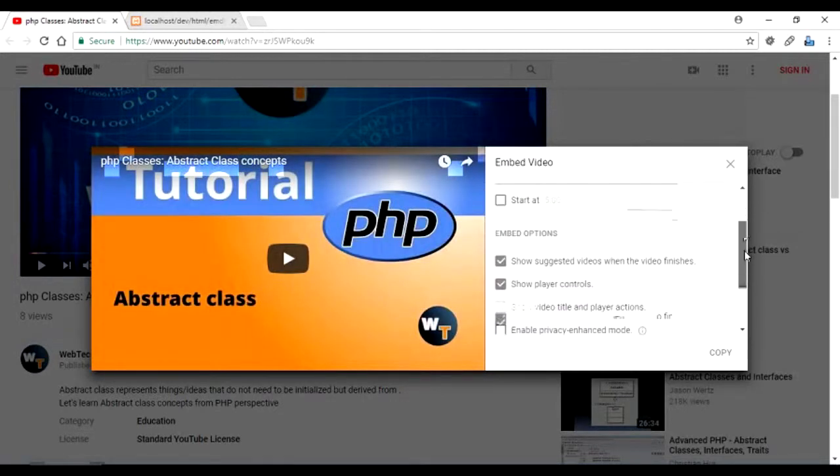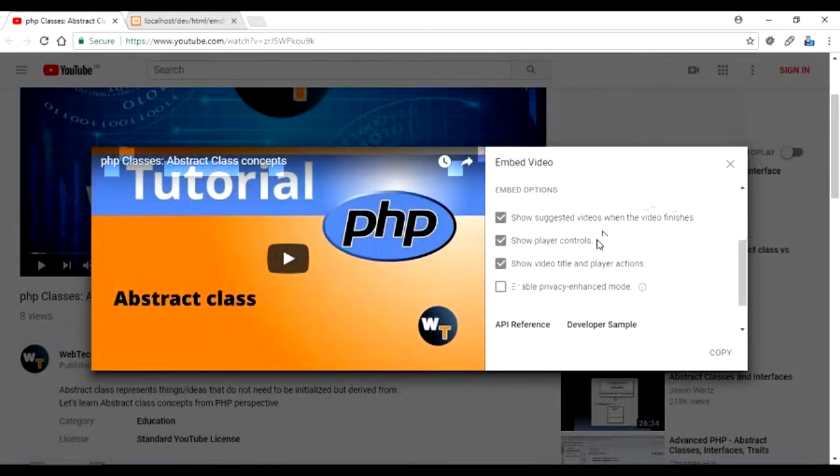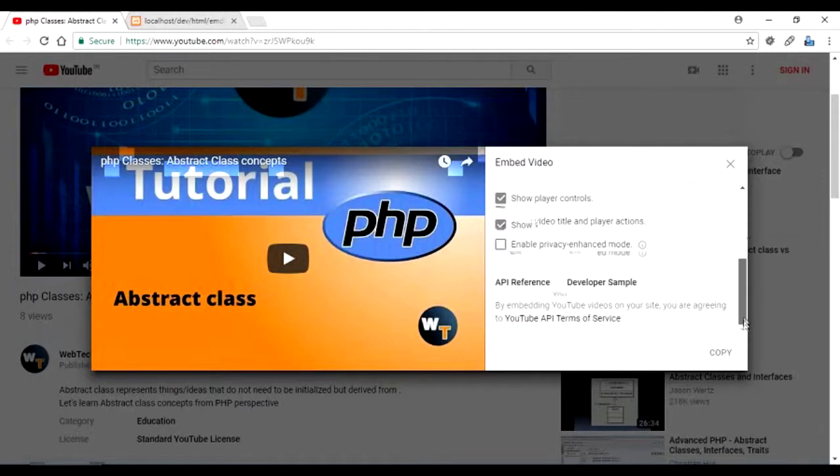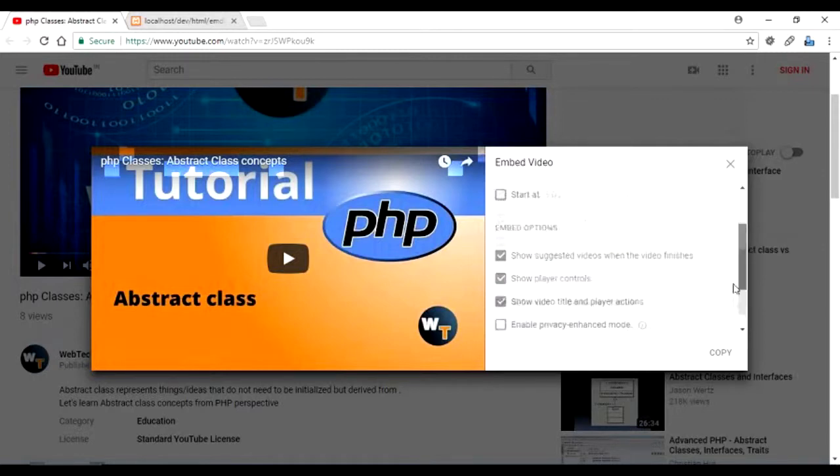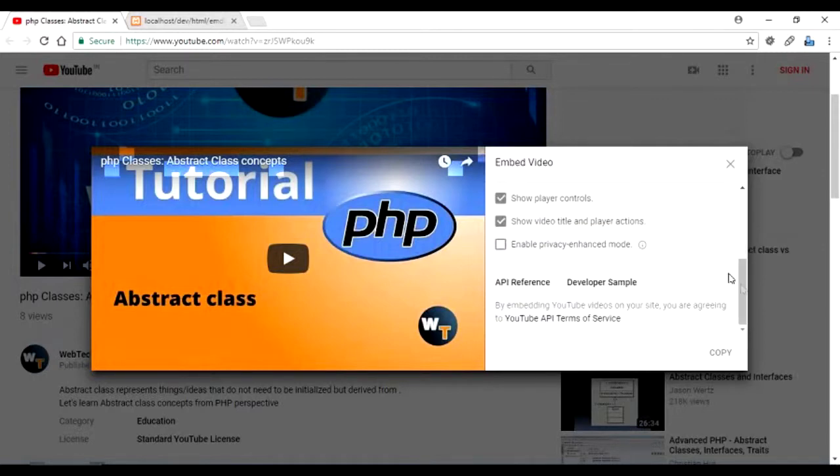And there are certain options here, so based on your content strategy, you can choose options like showing the suggested videos or showing the player controls like forward or backward, and showing the video title and player actions and something like that, which you can go and study in more depth.